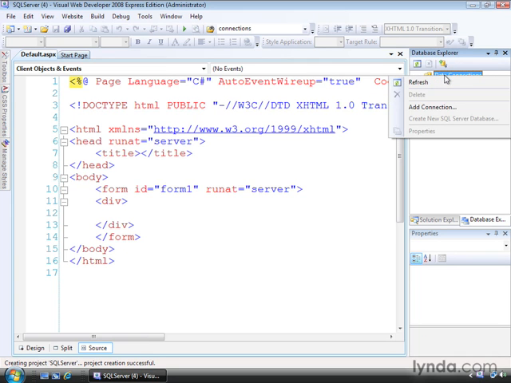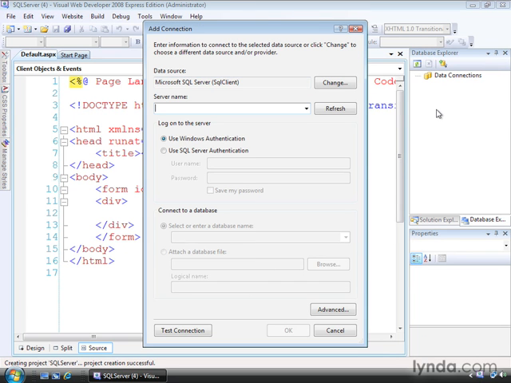You can also right-click on Data Connections and select Add Connection from there. Either way, you'll go to the Add Connection dialog box. If you instead see a prompt to choose a data source, select Microsoft SQL Server and then click Continue. You can click the Refresh button and try to connect to your database automatically, but you might find from within Visual Web Developer that all you see is the name of your computer.